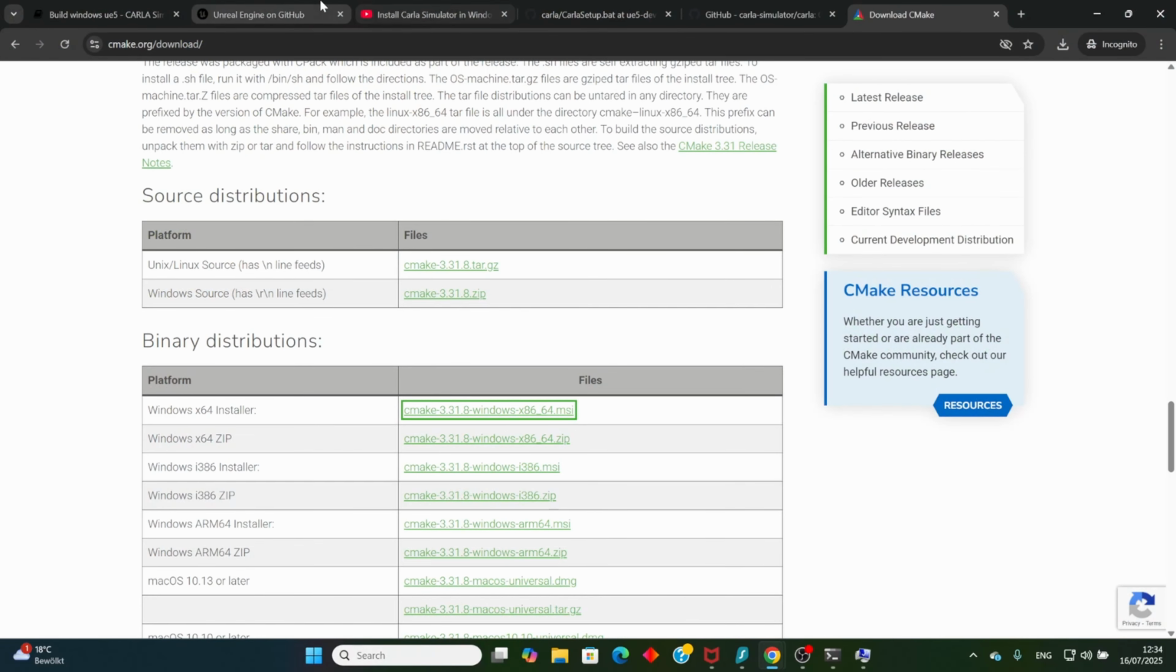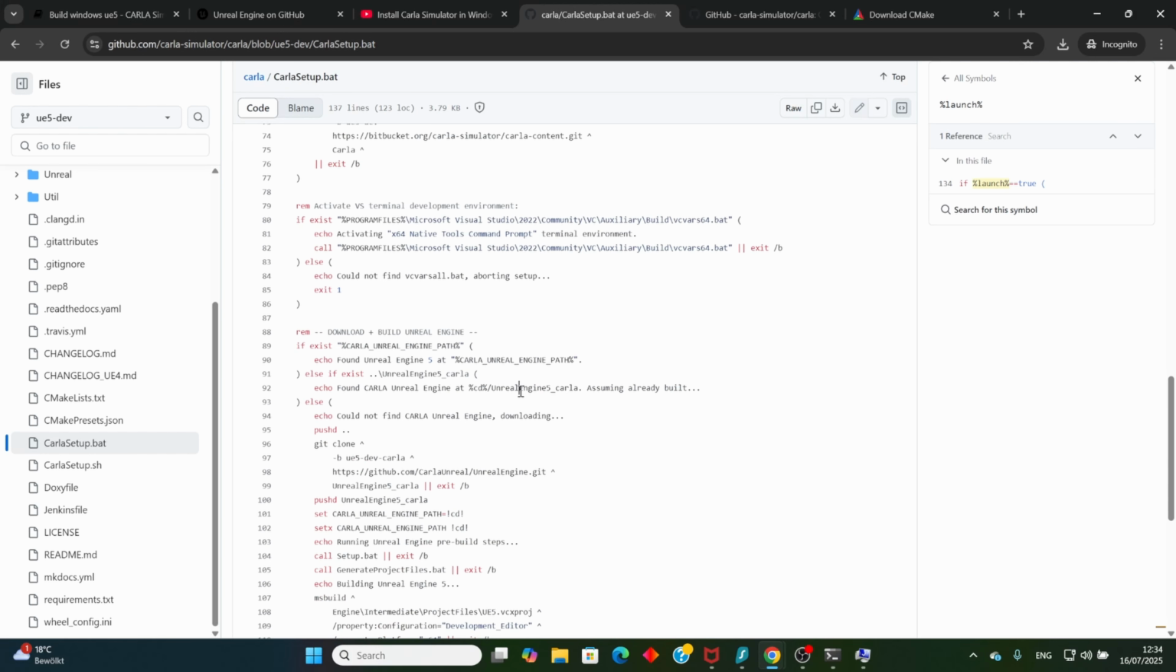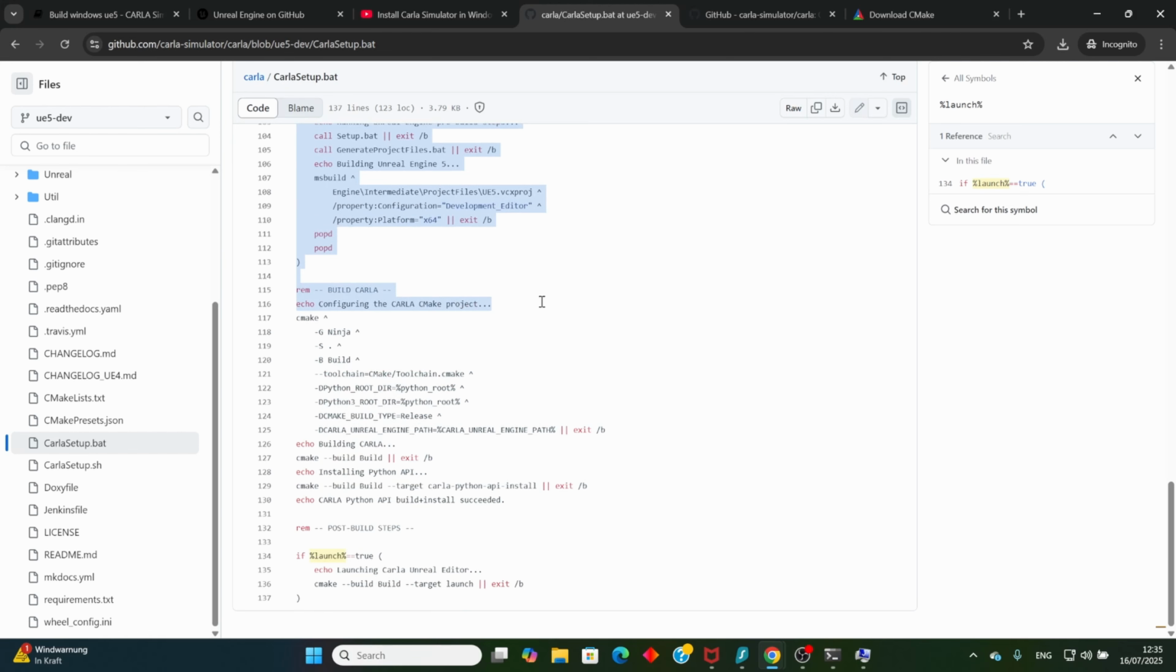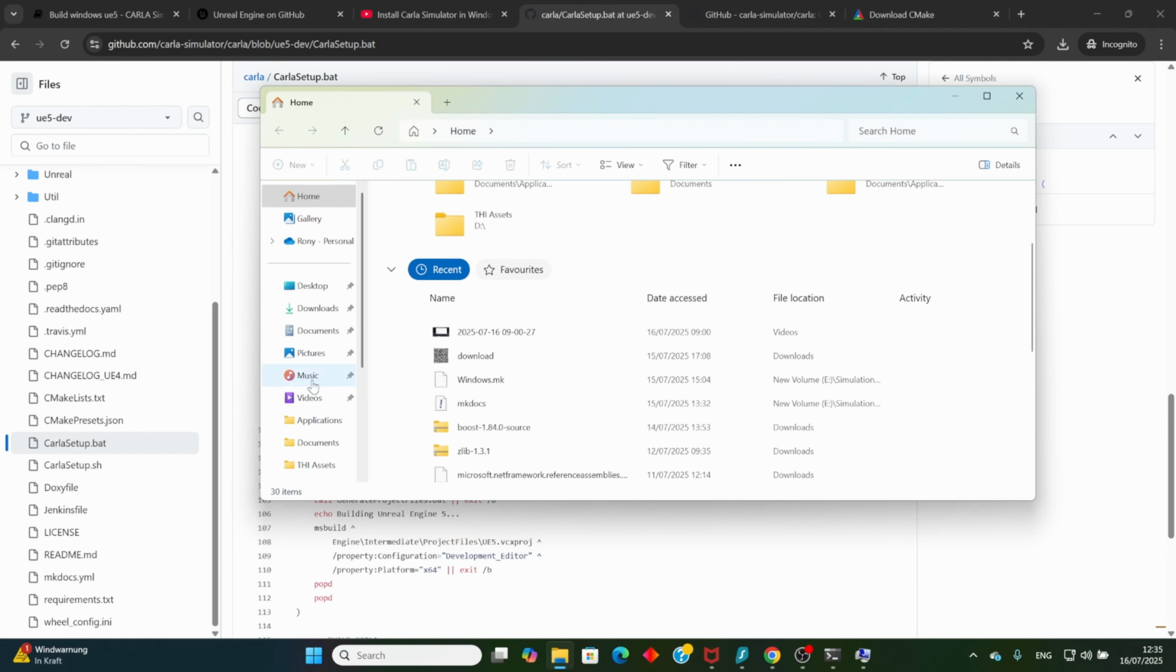Alright, so at this point, I noticed that the Unreal Engine build step wasn't actually happening, so I went back to check the CARLA setup.bat file to figure out what was going wrong. Here's what I found. The script simply checks if the Unreal Engine Carla path already exists on your system. Basically, it just looks for the folder. If the folder is there, the script assumes that Unreal Engine is already built and skips the build step. But in my case, and maybe in yours too, the folder existed, but Unreal Engine hadn't actually been built yet because the previous run of the script failed partway through. So it incorrectly skipped building Unreal Engine and went straight to building Carla.